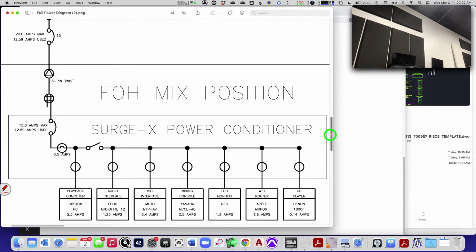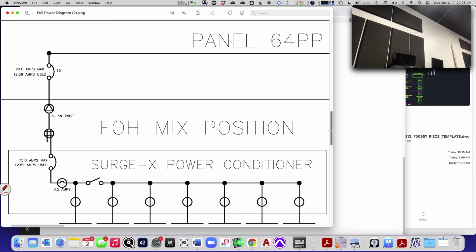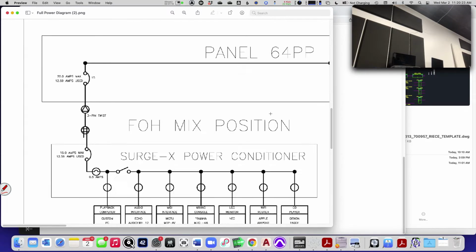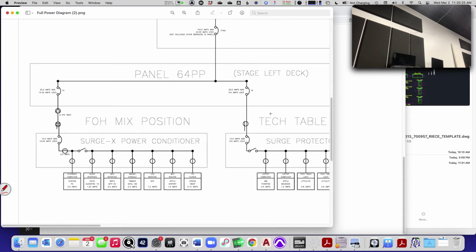And then that connects to this symbol, which is used for a special connector, which just happens to be a twist lock something or other on the wall that we use so it would lock and not fall out of the wall. But then after that, it hooks up to a breaker somewhere in a panel. And that panel is breaker panel 64 pp. That's an actual panel on a wall somewhere. You can open it up and there's breakers on it. It's got a label on it, panel 64 pp. And I've put in parentheses here, stage left deck. So you will find this breaker panel stage left on the deck somewhere.